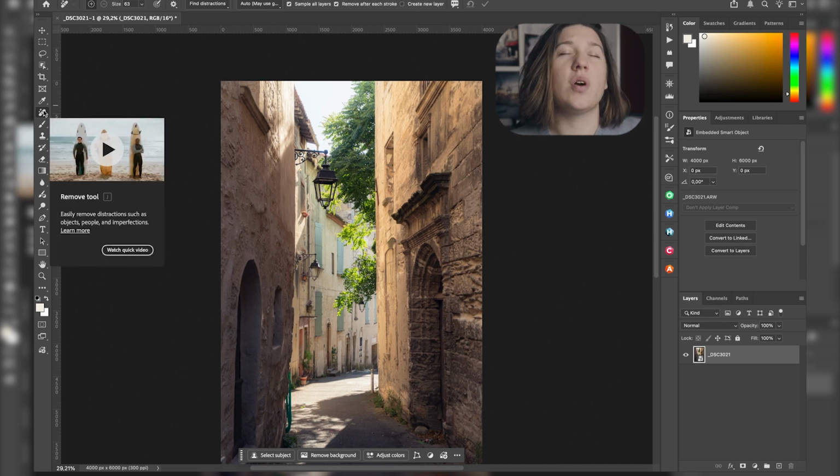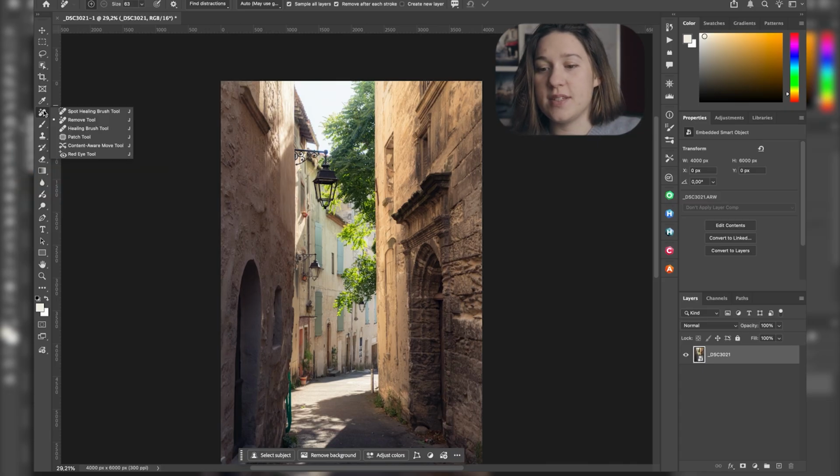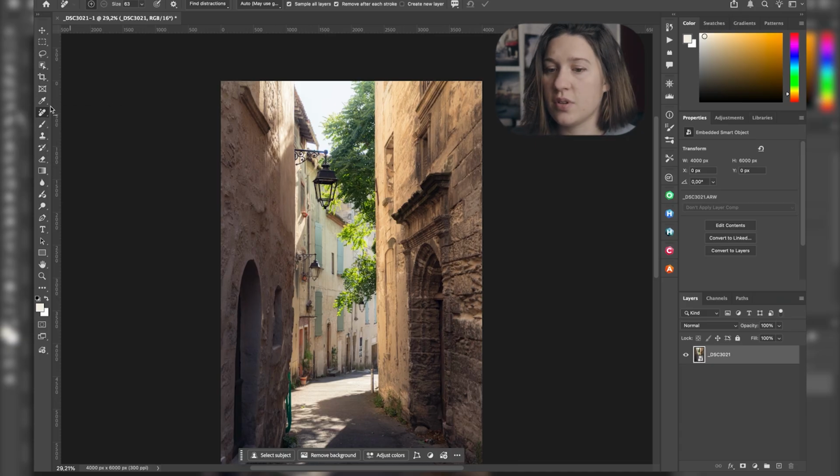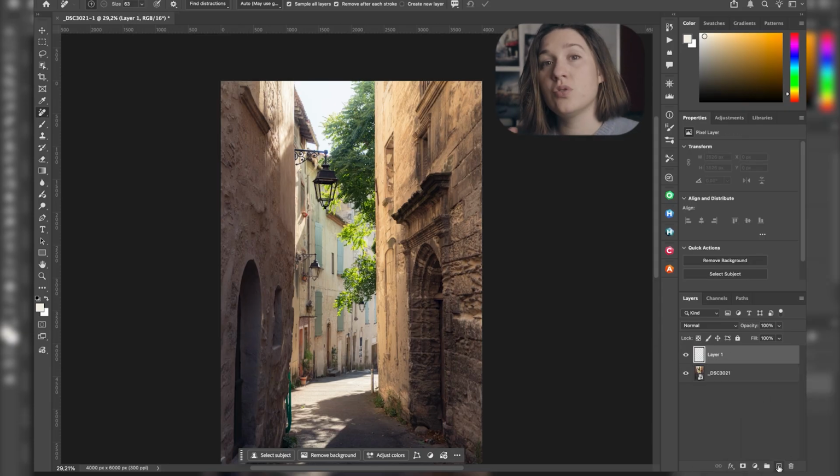Then the section that you are probably going to use, it's probably the reason why you want to use Photoshop. This is all the cleaning tools. So as a photographer, you are going to use the spot healing brush tool, the remove tool, and we use as photographer the healing brush tool, but here it's a bit more advanced. If you are new to Photoshop, I'm just going to talk about the spot healing brush tool and the remove tool.